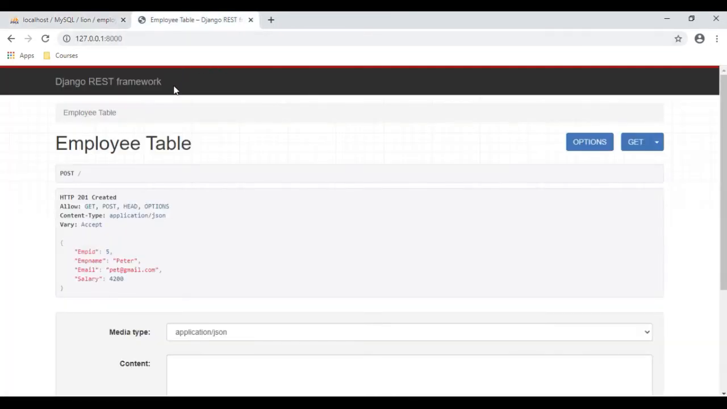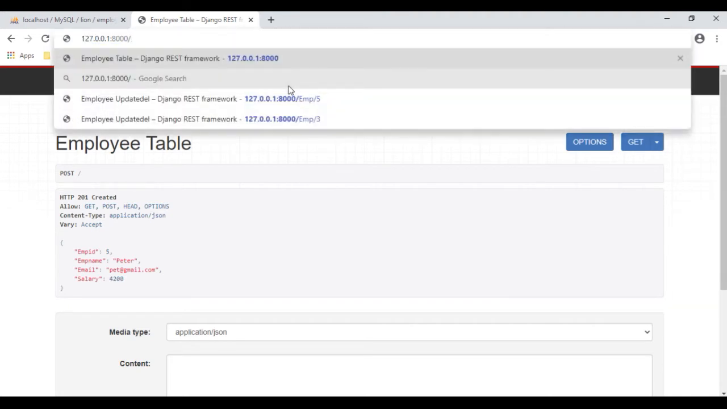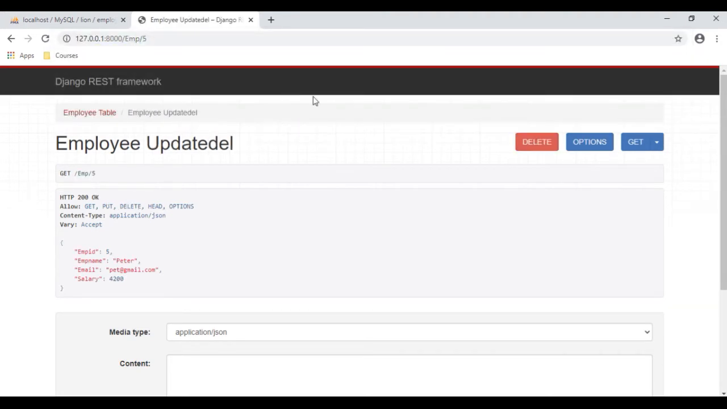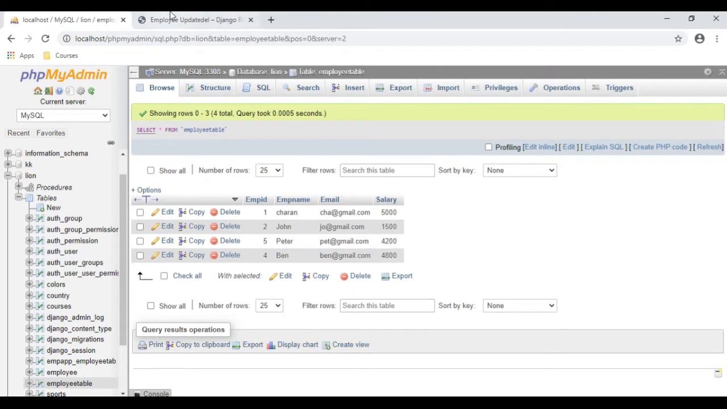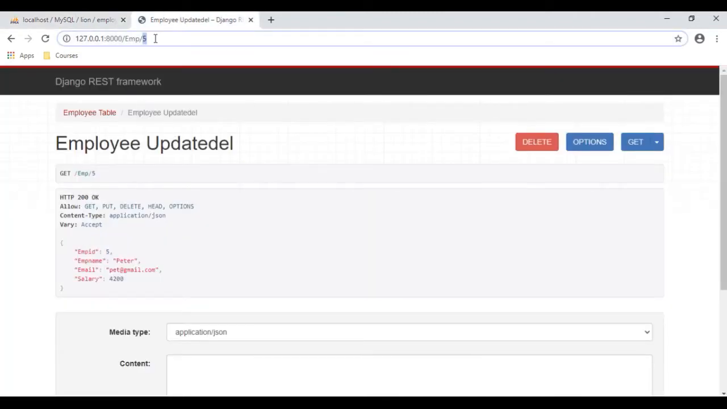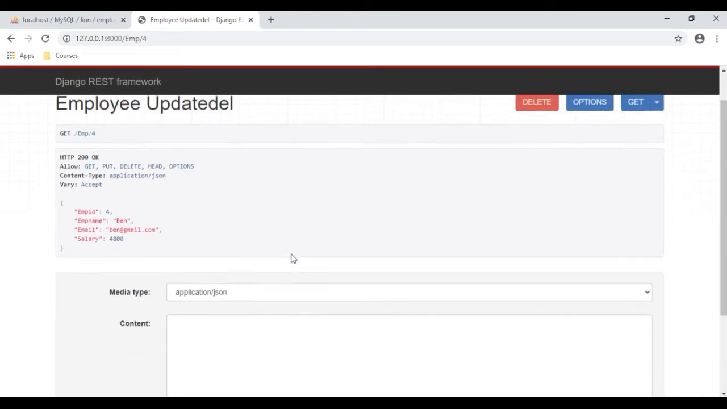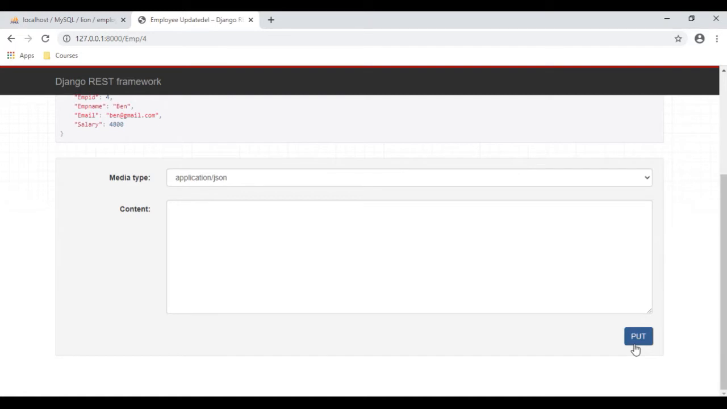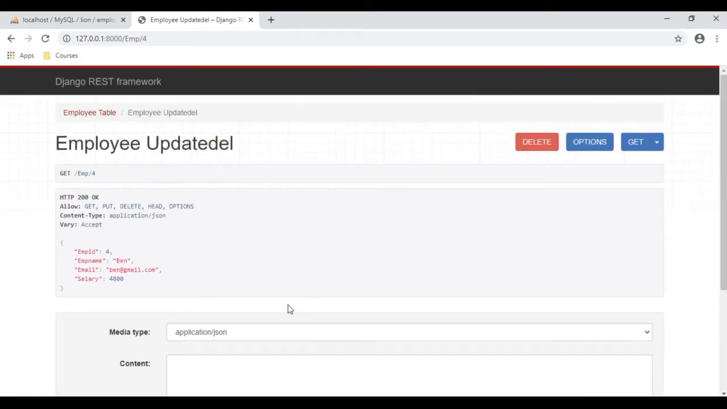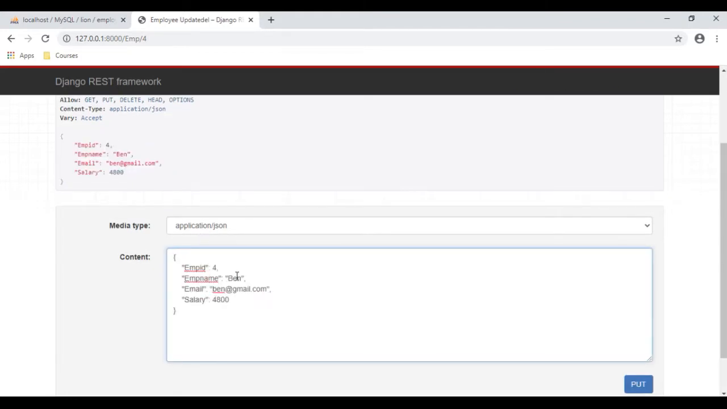To update the record, the Peter ID is 5, so the path is set as emp5. So here we got the Peter record. Let's change the other one. We'll take Ben. The ID 4 is Ben. So here the employee details for Ben. And if you notice here, we got the put method, put function. So copy this one. Let's update the Ben details.